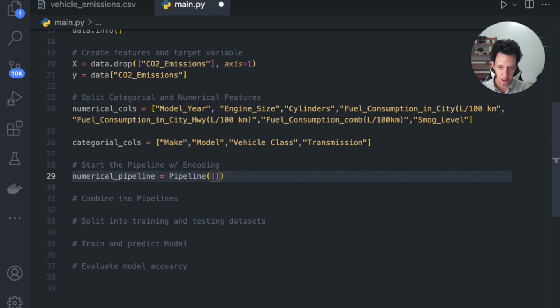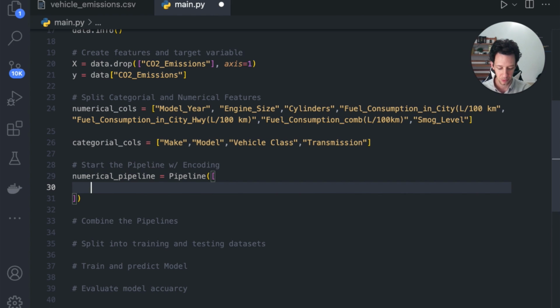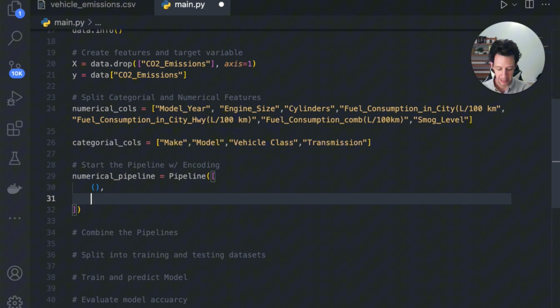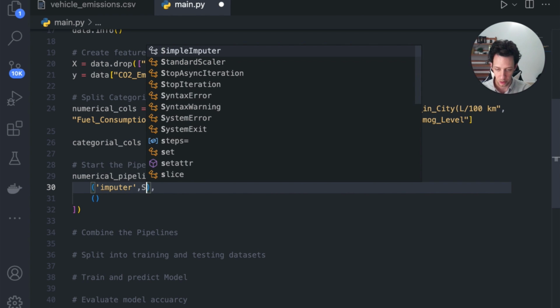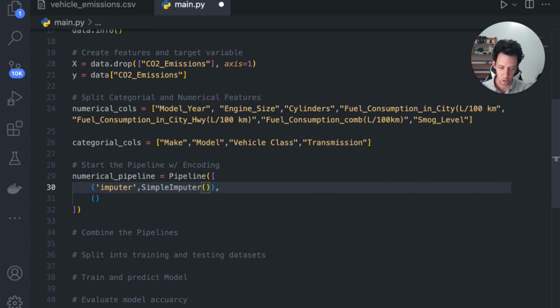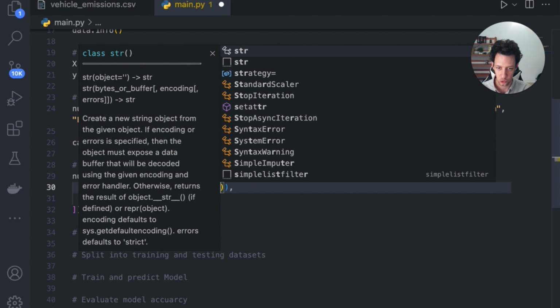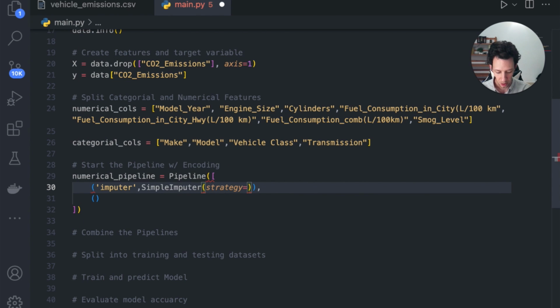Inside here, we'll put a list. Now, in this pipeline, we're going to do two tasks, really. The first task, we're going to use the imputer to fill in the missing values. So I'm going to say this is the imputer, and we're going to use the class we imported, SimpleImputer. This will handle the missing values with the average of the column. The strategy we're going to use is the mean. So if it's missing a value, I'm just going to drop in the average of that.